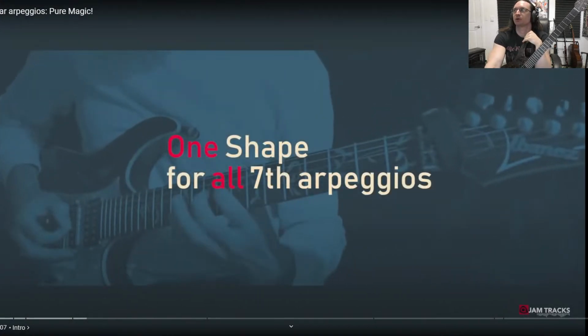Okay, so we've already changed it. It goes from the title saying one shape for all guitar arpeggios, and now the beginning of his video says one shape for all 7th arpeggios. Alright, so we've narrowed things down. That's something.